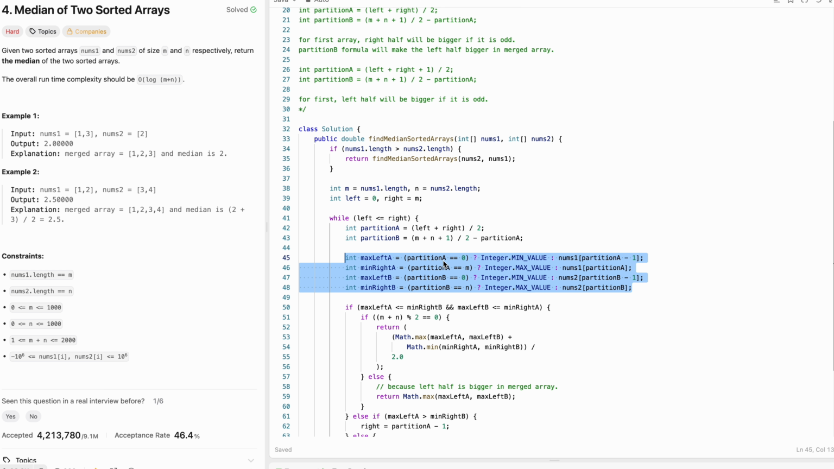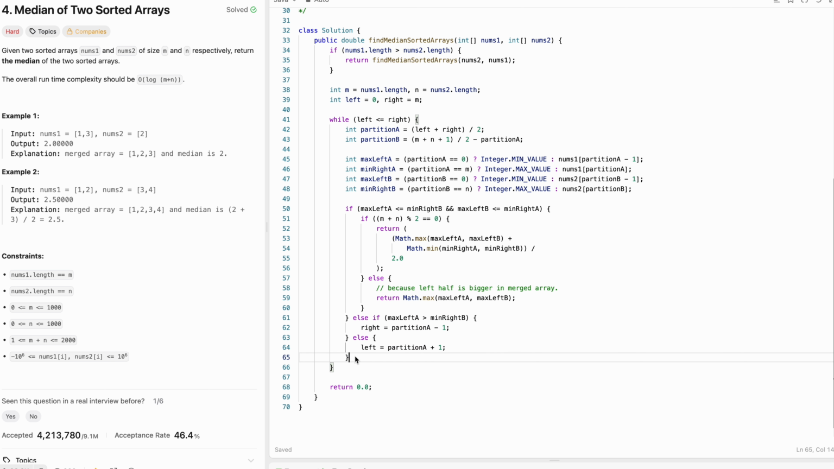And we know that if partition A becomes 0, then the left half is empty, and it means that the max left A value will be min value, and if it becomes equal to m, then it's simply going to be max value. And similarly for the second array. And these two else blocks are to move our binary search pointers.